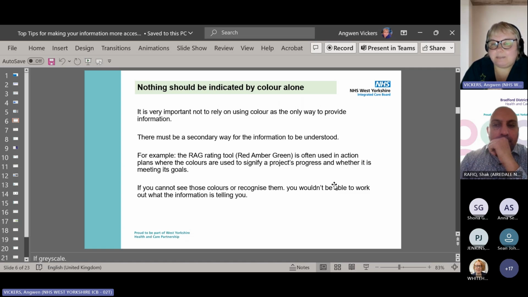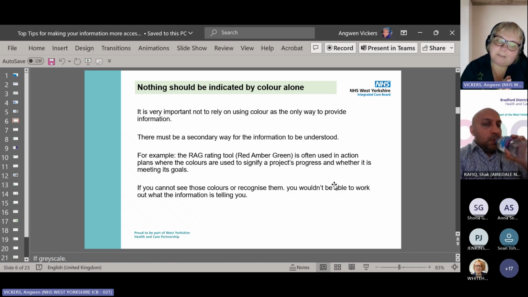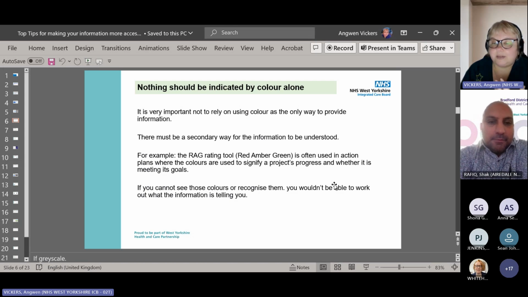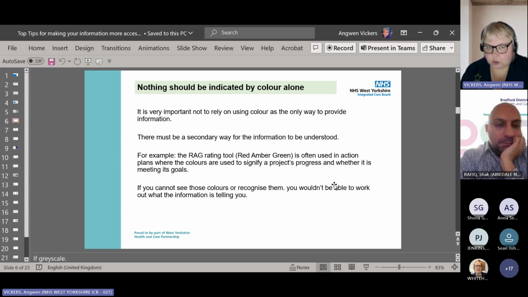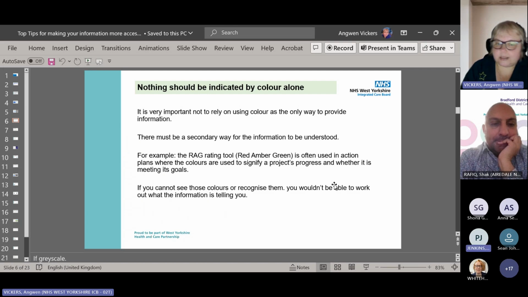Nothing should be indicated by colour alone. It's very important not to rely on colour as the only way to provide information. There must be a secondary way for the information to be understood. For example, quite a lot of the time organisations use the RAG rating tool, red, amber, green, to indicate progress in action plans. So red might signify that something's not going too well, amber that there's some progress, and green that things are complete or working well.